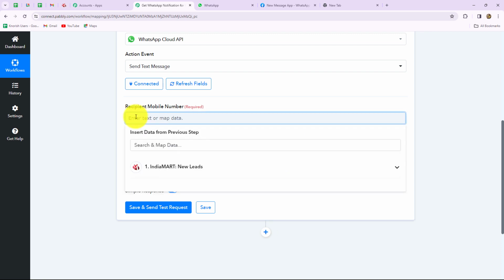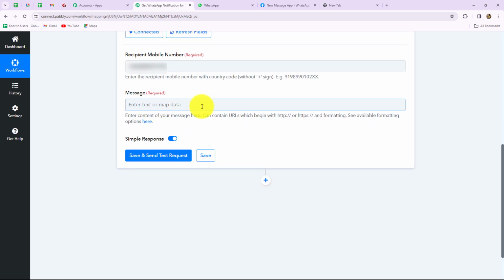Therefore, in this field, I'm going to enter my phone number. Okay, so I'm going to enter my phone number. And now we have to enter the message which we want to receive every time. So this message is for utility purpose. I am going to receive the notification whenever a new lead or query is made in IndiaMART.